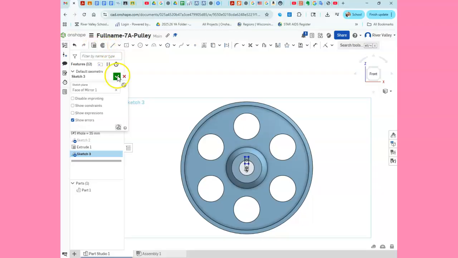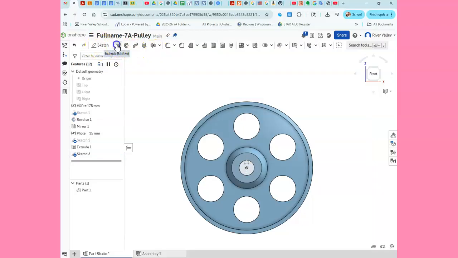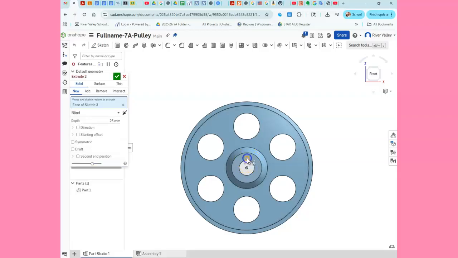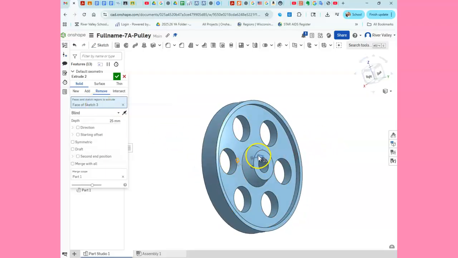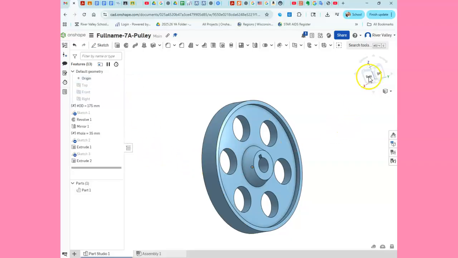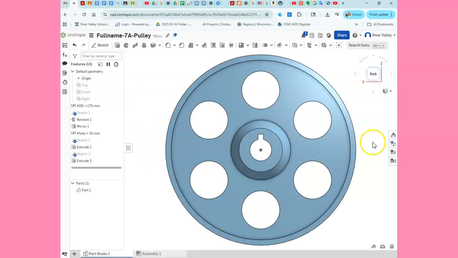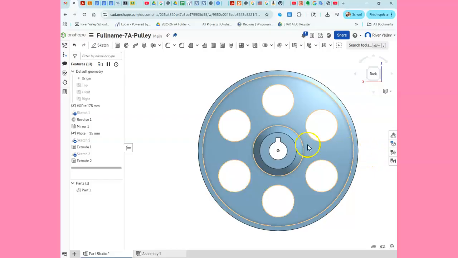Now we can finish our sketch here. We're going to extrude that. We are going to make sure that it's removing, and that it goes through all. And we can hit there, and there we have finished the revisions of our pulley gear.